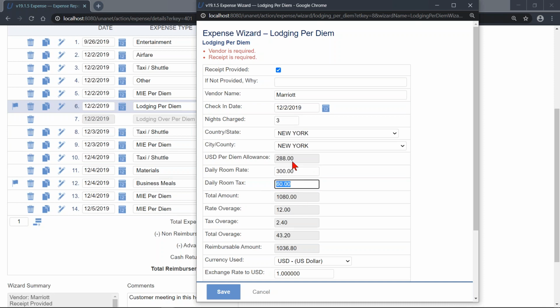It takes the room rate that's on your expense report, or excuse me, your hotel receipt, and the tax, and it calculates based on the per diem, how much is the total, how much is over the total, how much tax is associated with that overage, and then what the total overage is. So of the $1,080 that I expensed for my hotel, $1,036.80 of that I can charge to the government, and the other $43.20 is unallowable.